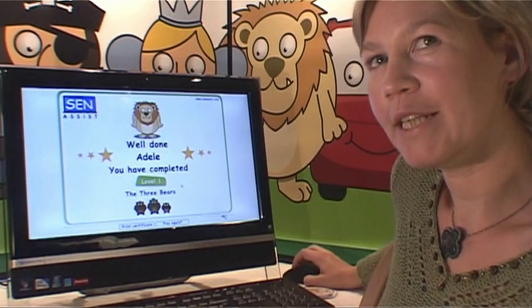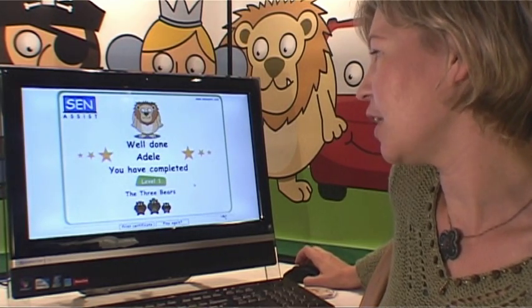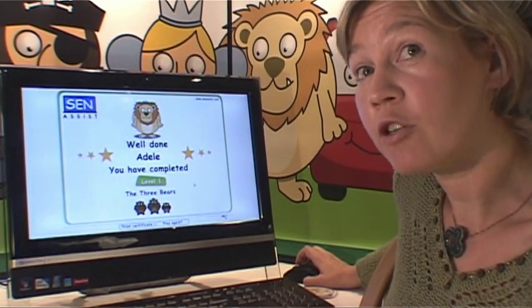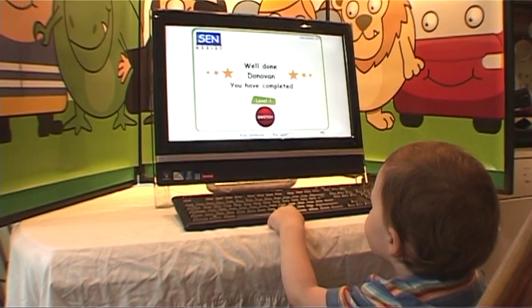So then when they've completed their 6 activities, they get a certificate, which you can print off if they've done those 6 activities independently. Because the main thing we're trying to get to do is get these children to do their tasks independently.